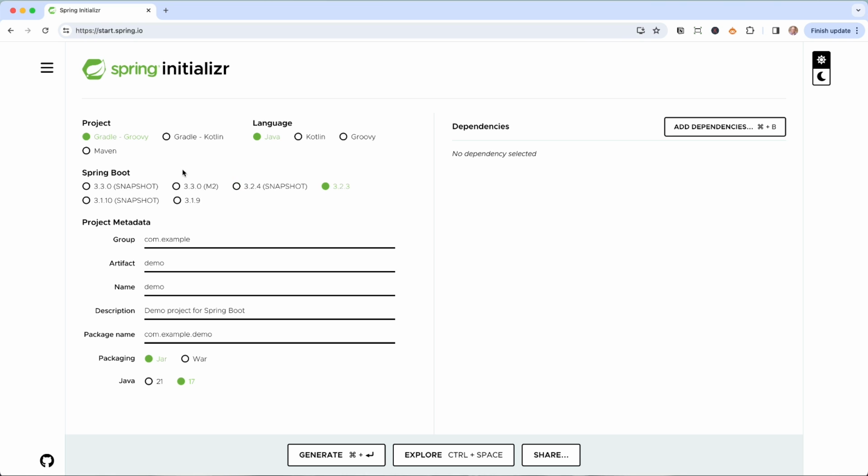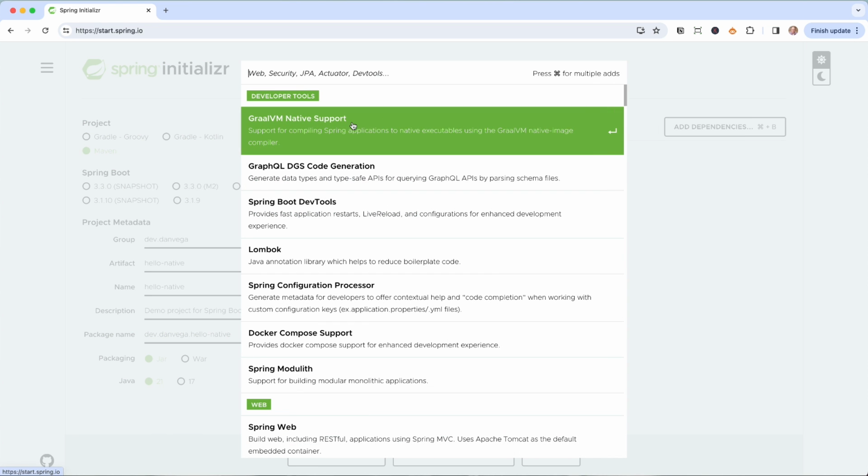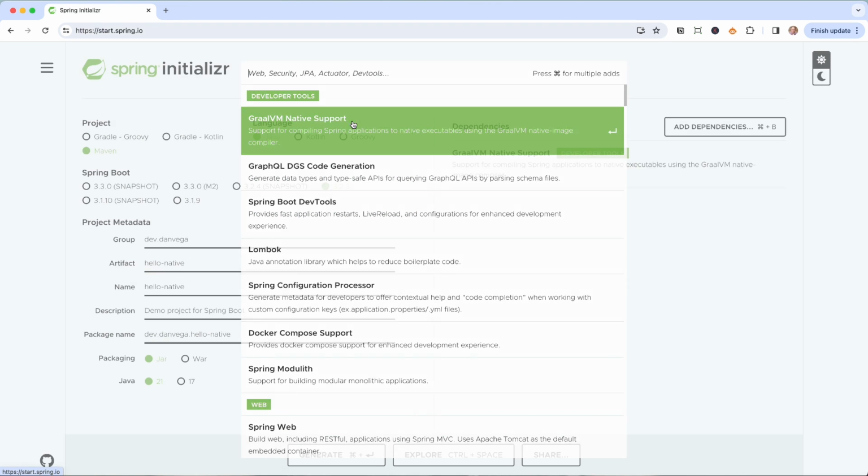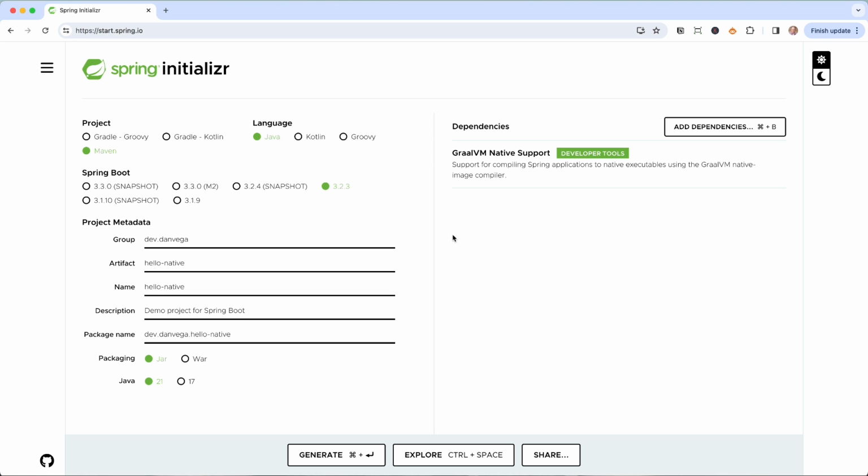So let's start here with this one. We're going to use Java. We're going to use Maven, the latest version of Spring Boot. And I'll go ahead and fill this in. I'll say dev.danvega. Let's call this hello native. And then I'm going to use Java 21. You can use whatever, Java 17 if you like. So I'm going to add the GraalVM native support. I'm going to go ahead and generate that and open this up in my favorite IDE, IntelliJ. You can open this up in whatever text editor or IDE you're most productive in.